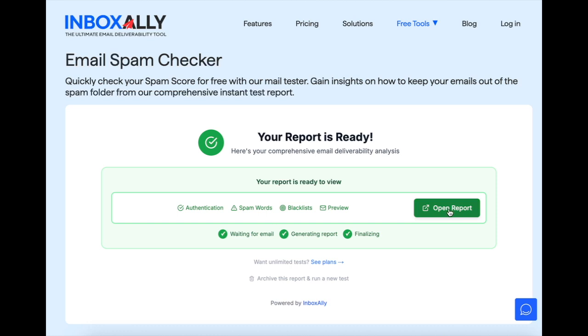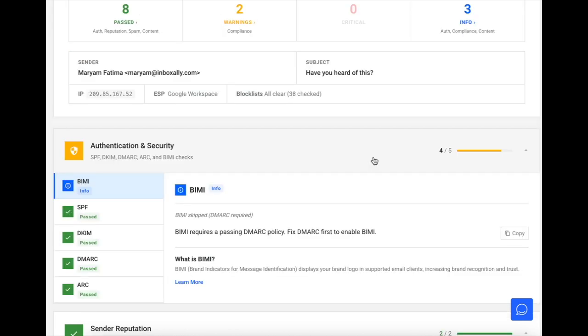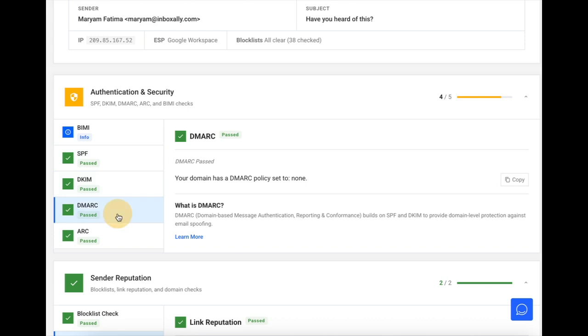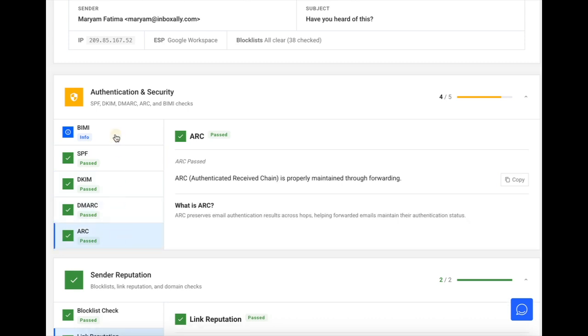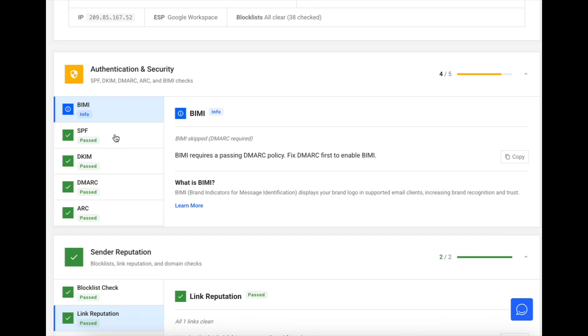Now let's look at the results. Here is a report showing a 90% score. You can see that the SPF, DKIM, DMARC, and domain headers are all set up perfectly. If you want the technical breakdown, you can click into the details for each section to see exactly why you passed. Here it showed that I need to set up BIMI.